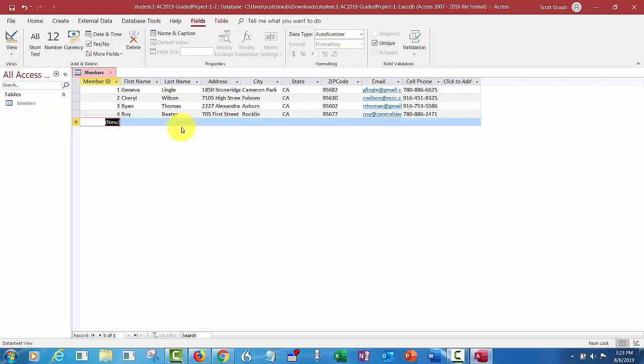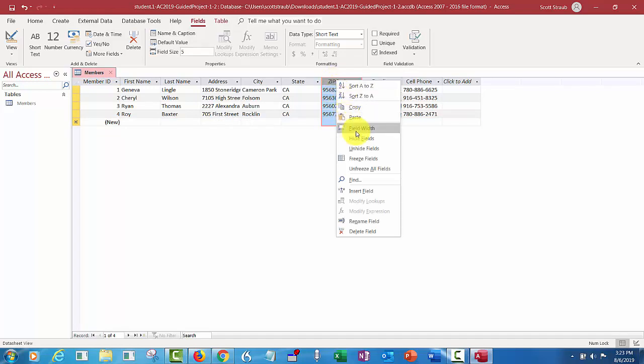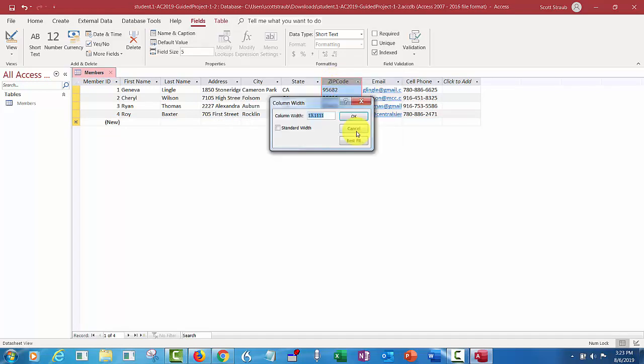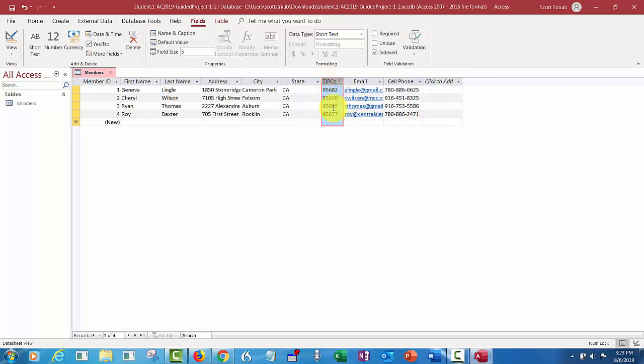Step 5 says to change the layout of the members table. So we need to select the zip column right here. We're going to right click and we're going to click on field width. It's going to do exactly what you think it does. I'm going to change the width and press OK. Change it to 7. You can see how it changes right there.